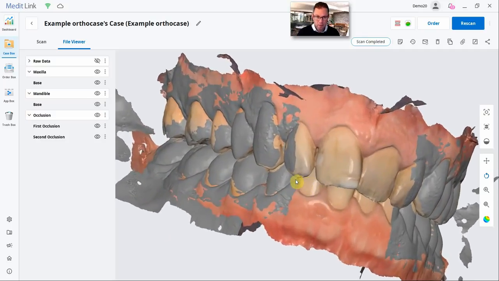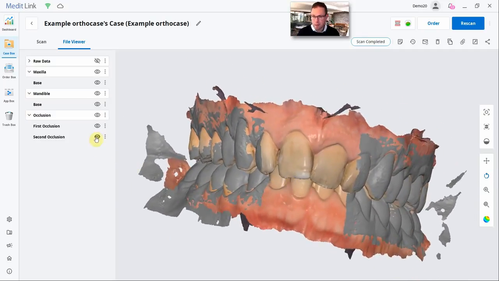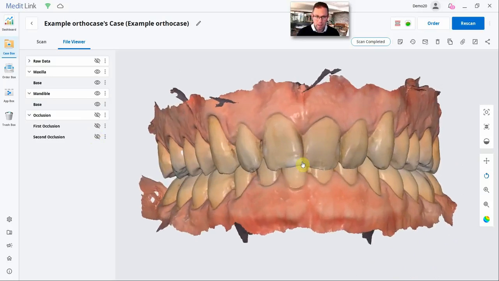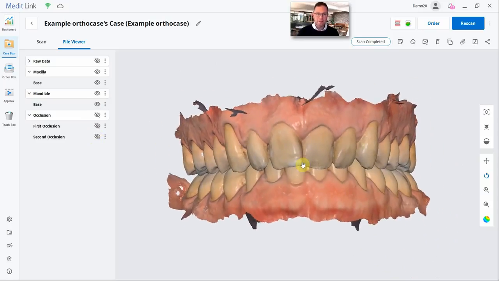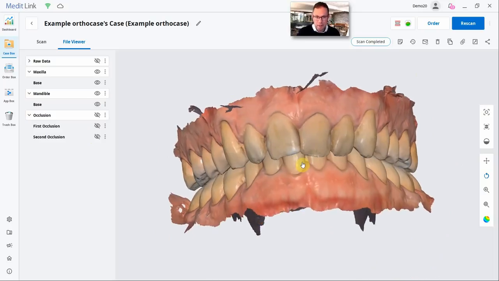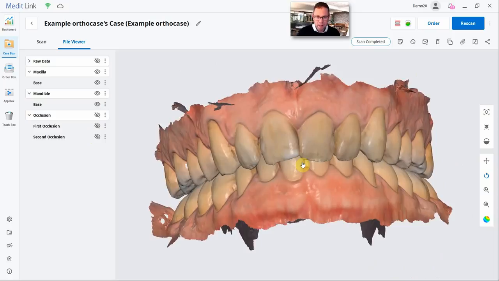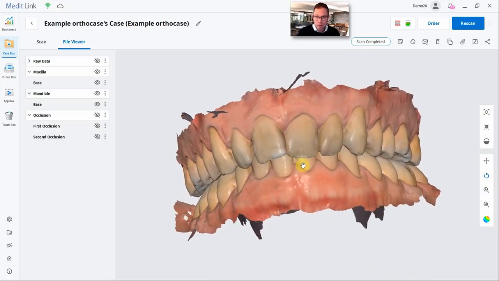As you can see, I'm zooming in and out really easily with my Space Mouse. You will have probably seen previous videos that talk about the Space Mouse and some of the other really cool upgraded features in the Medit Scan for Clinic software. But today we're talking about the Ortho app.